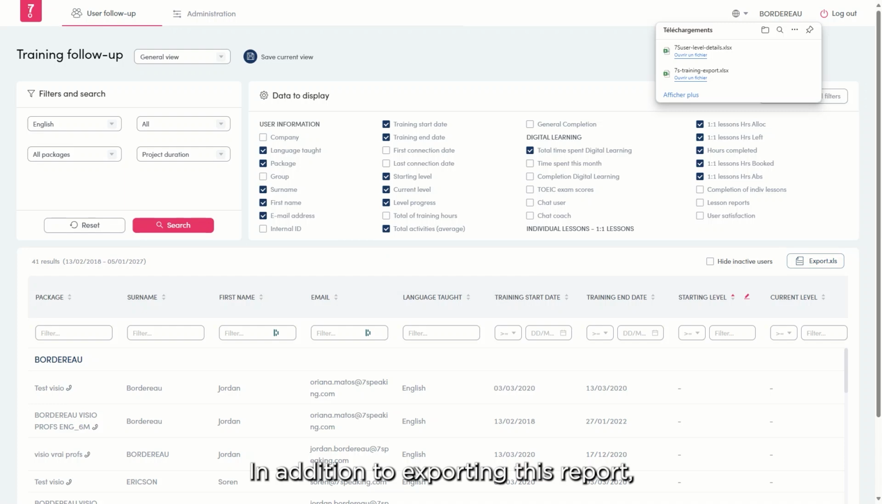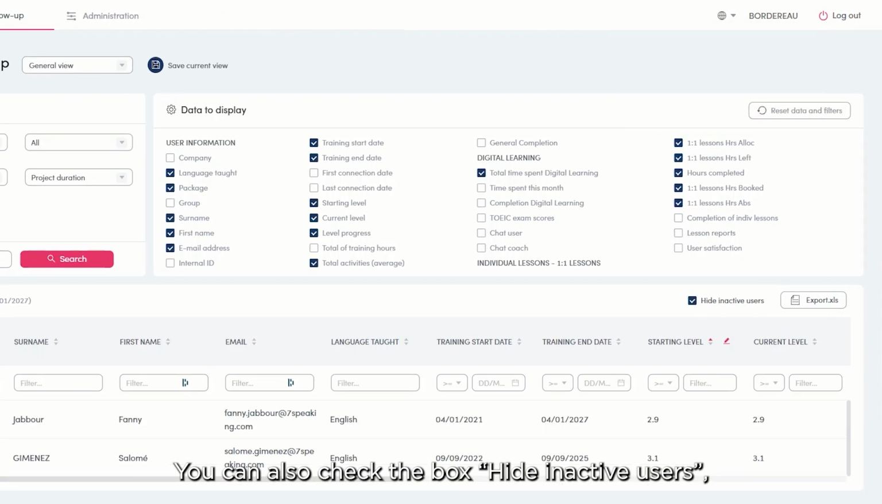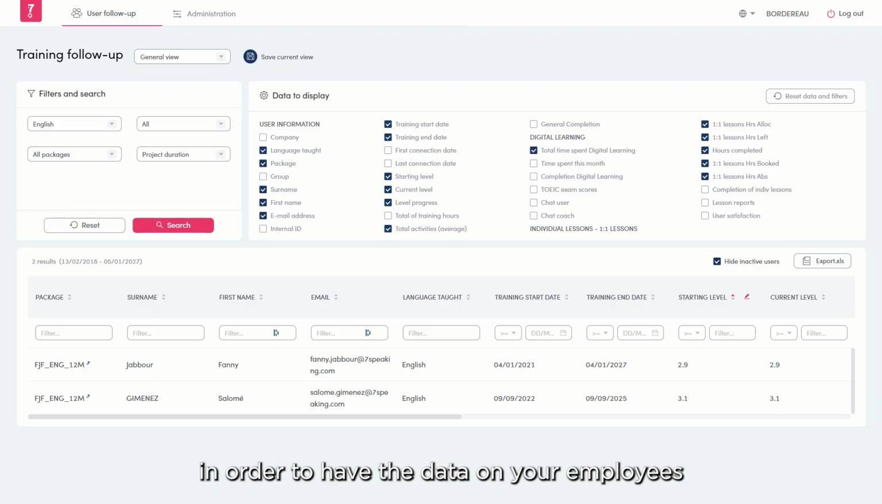In addition to exporting this report, you can also edit it, but this is only available when a specific language is selected. You can also check the box Hide Inactive Users in order to have the data on your employees who have a license still open.